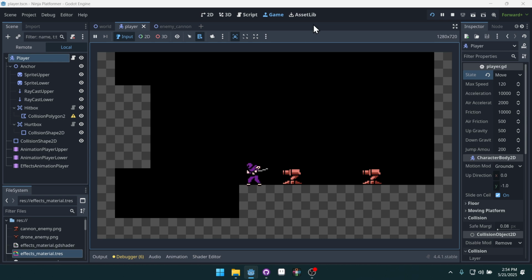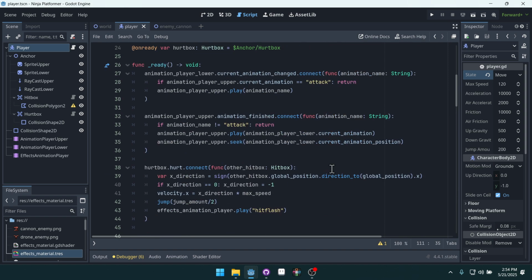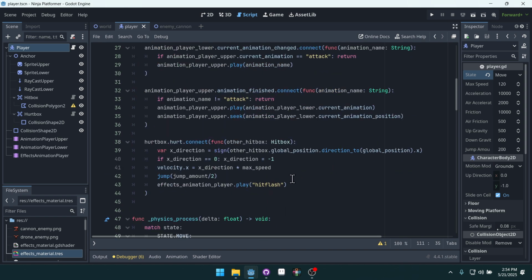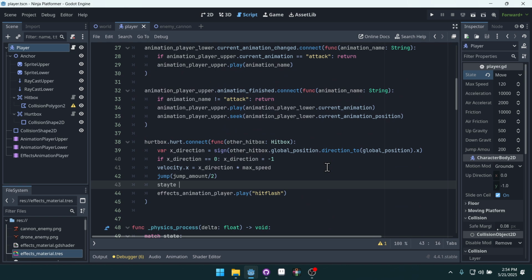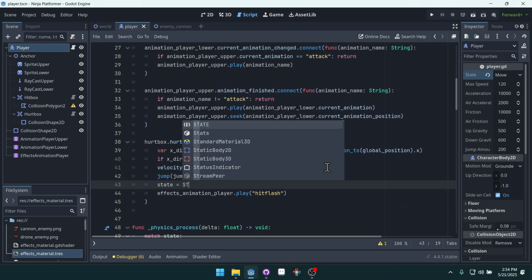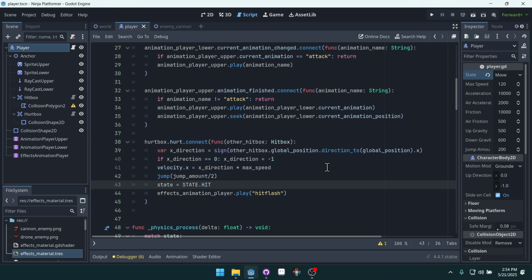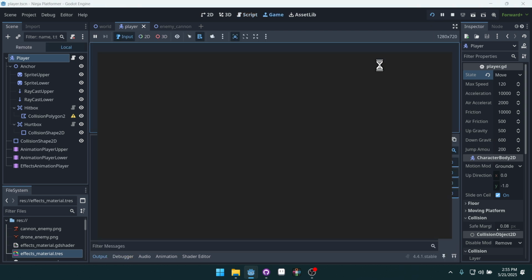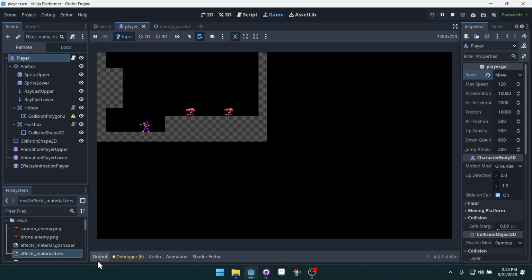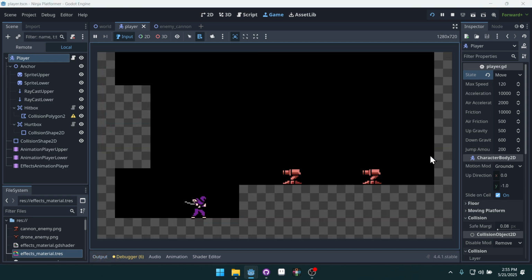Clearly, we can still take input. And that's because we forgot to enter the hit state. Right here, we want to say state equals state dot hit. Now you could put this inside of the animation, but I think it makes more sense to do it in code. It's a little bit of an exception to set the state in an animation like that. I wouldn't be doing that very often. Now we've got a good hit state. This is looking good.